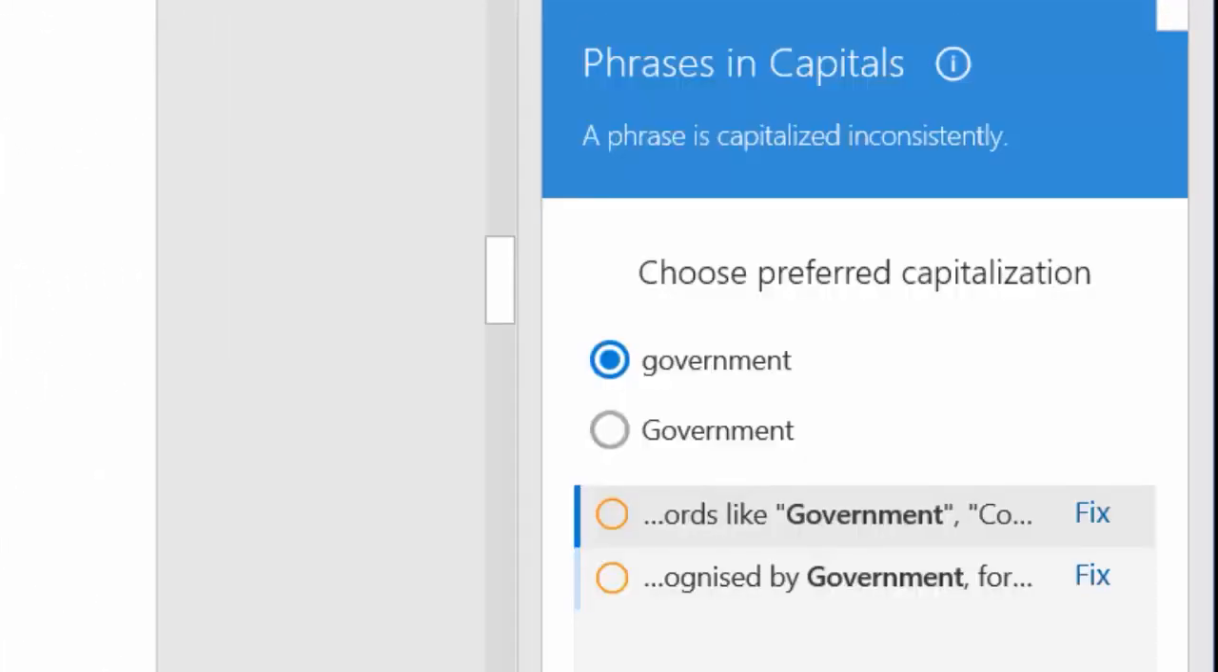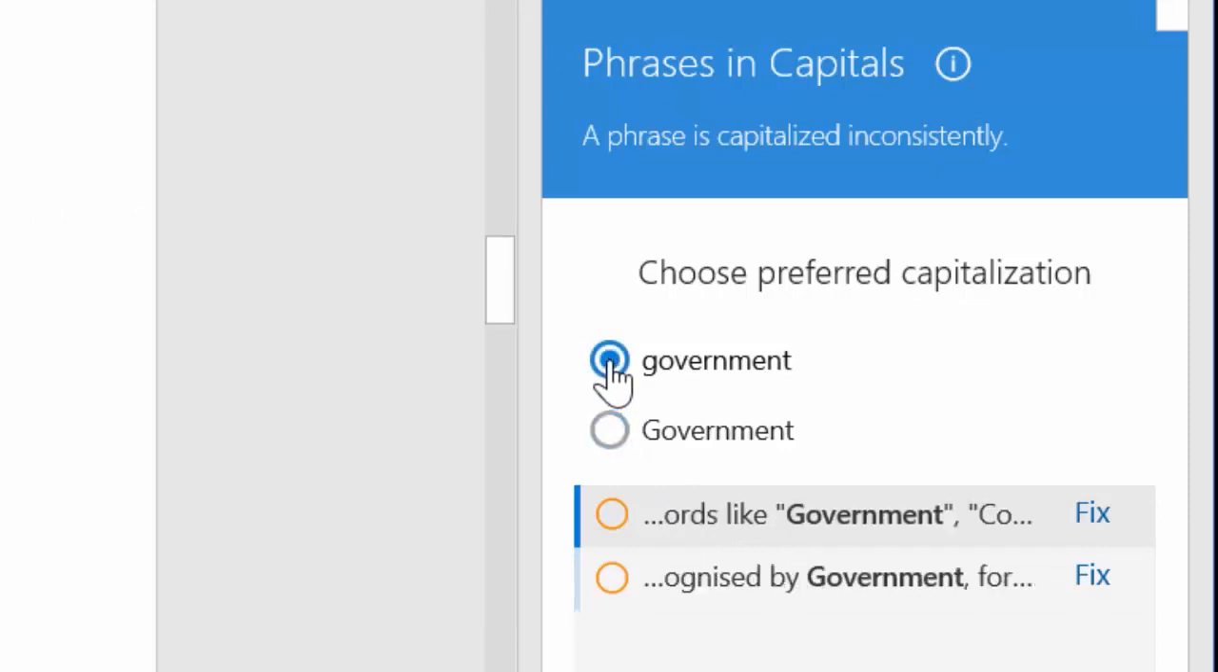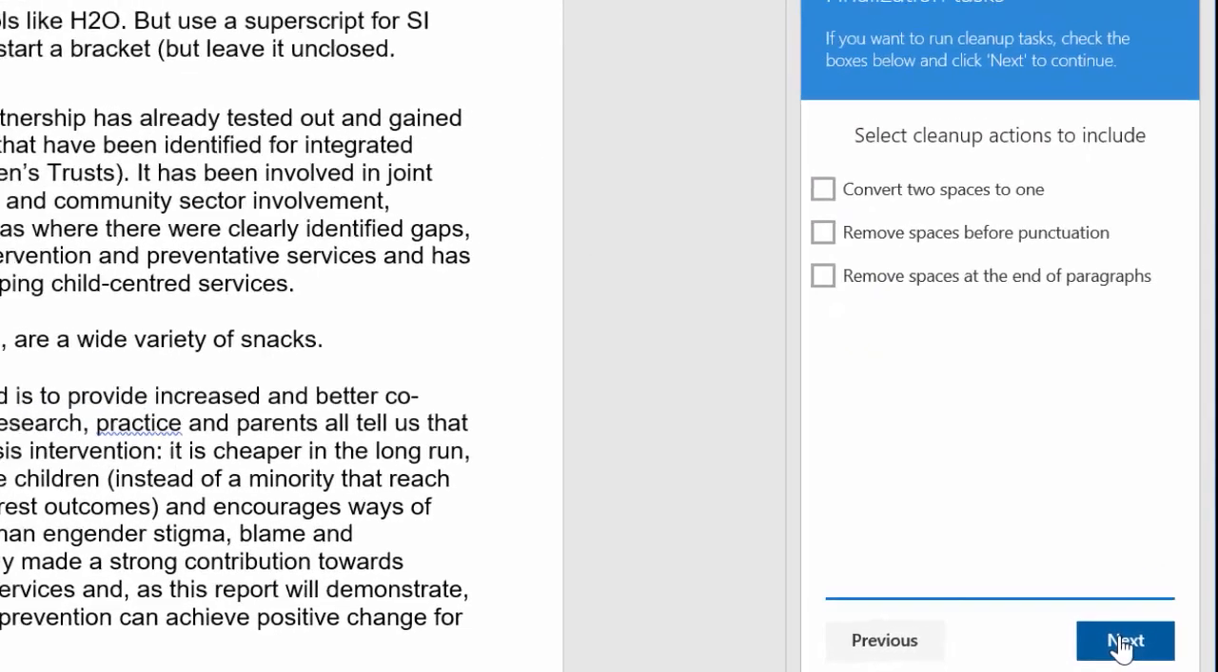Here's PerfectIt's check for phrases in capitals. In this document, it finds the word government with a capital G in one place, but a lowercase g in another. What you can see is that errors that might take hours to find are corrected in seconds. And there's so much more.